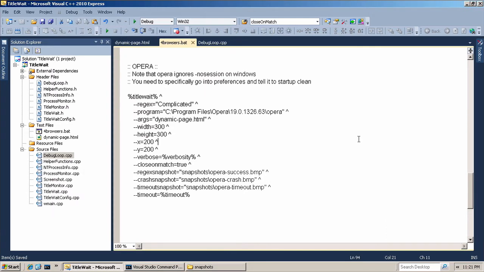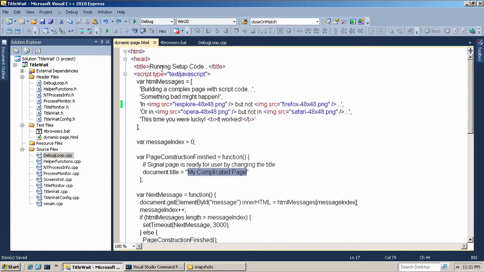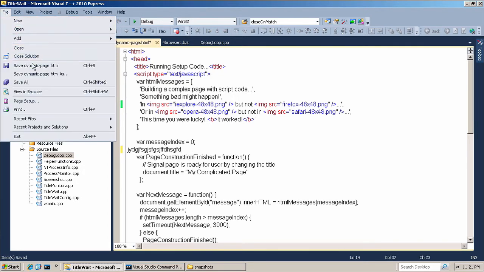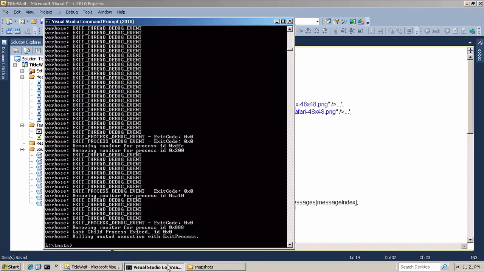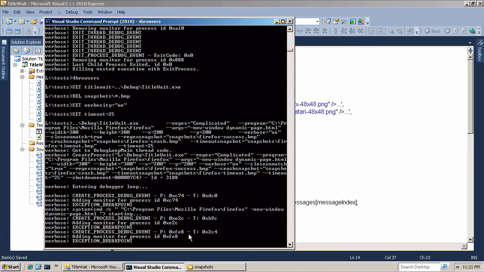But what would happen if we went in and messed with it so that it wasn't going to be successful? Let's just put some garbage in there. All right, that looks great. Let's save that. Now, let's run it again. And what's going to happen this time?